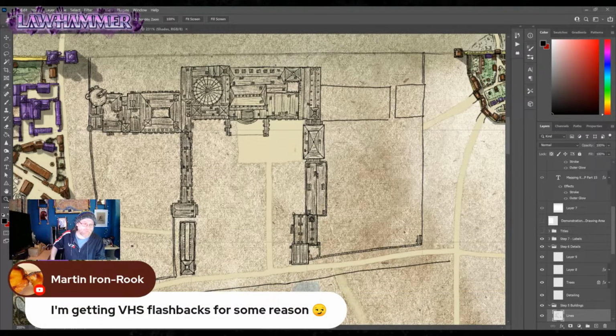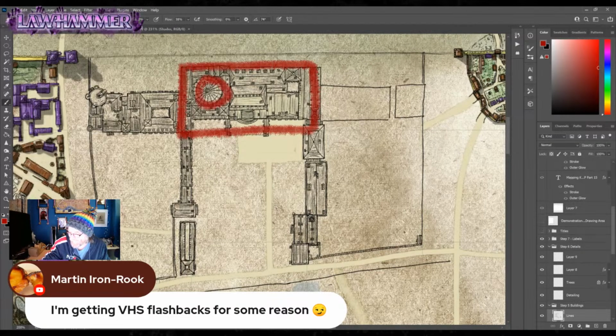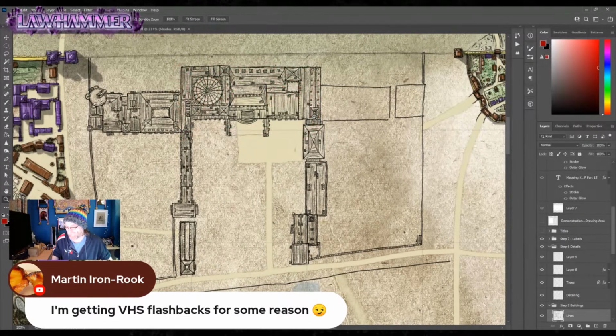I'm getting VHS flashbacks for some reason. Is that because it's beginning to look like a tape? Is that what you're referencing? It's sort of like a VHS cassette for the front. I hope that's what you're referencing, because that's what I'm seeing now. That's amusing.